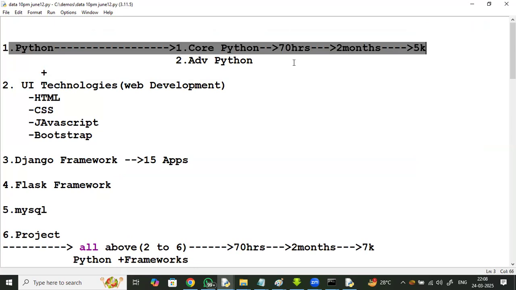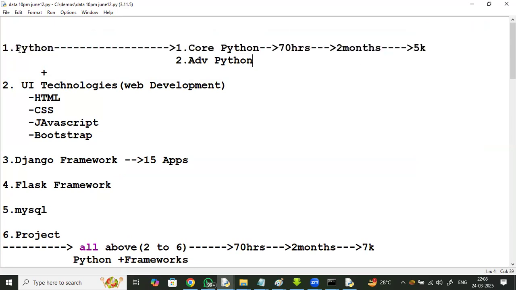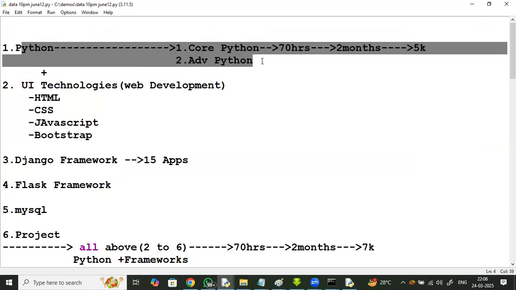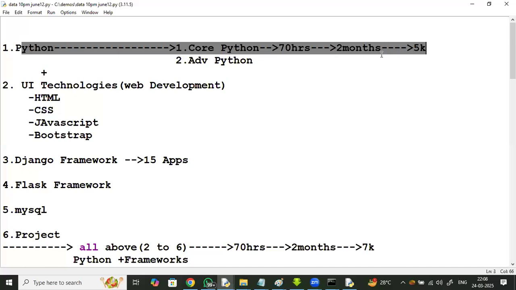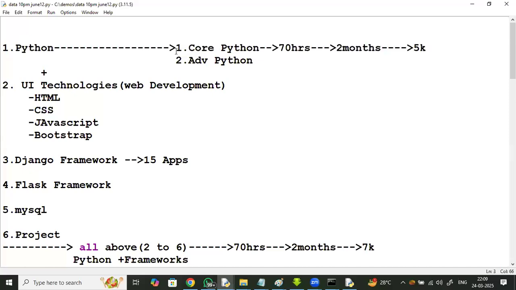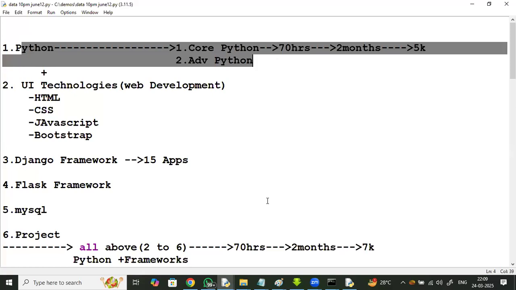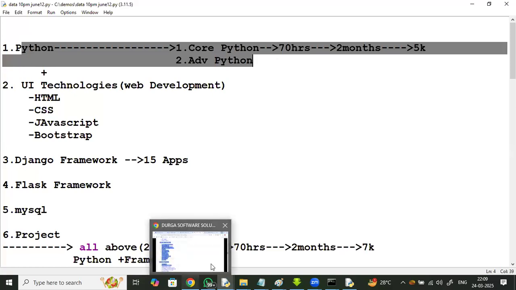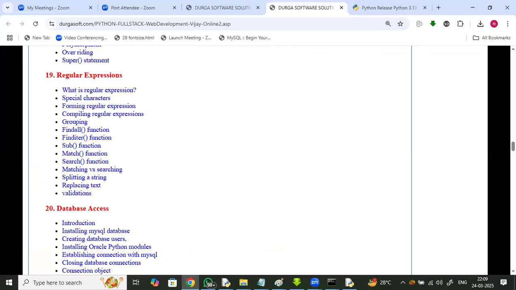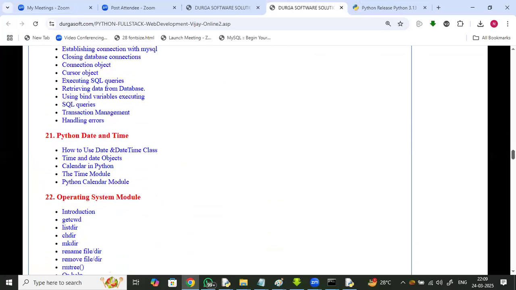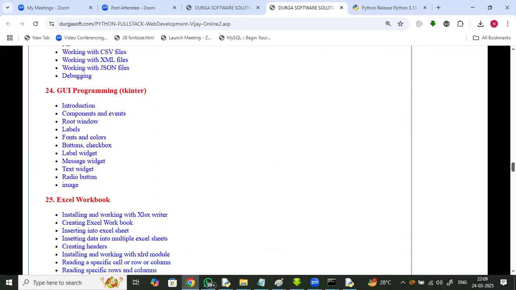So advanced Python means till where is it going to cover? The entire Python core and advanced, this entire thing, 5,000 is the course fee, 2 months duration, 70 hours. This entire Python course covers these 30 topics, regular expressions, database connectivity, everything is going to be covered.